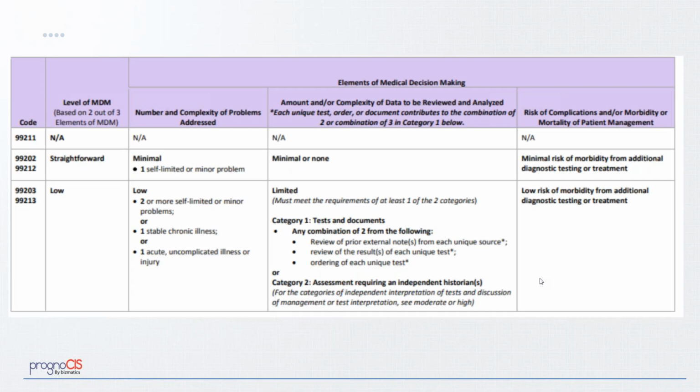These are the elements for medical decision making. For 99211, it's still the same, not applicable. 99202 and 99212: straightforward, one self-limited or minor problem, minimal or none, and it just goes up from there. Minimal risk of morbidity from additional diagnostic tests and treatment. And then 99203 and 99213, they're all the same now.